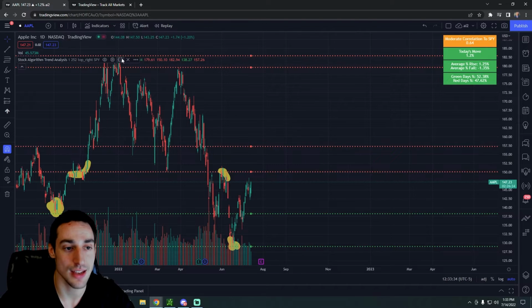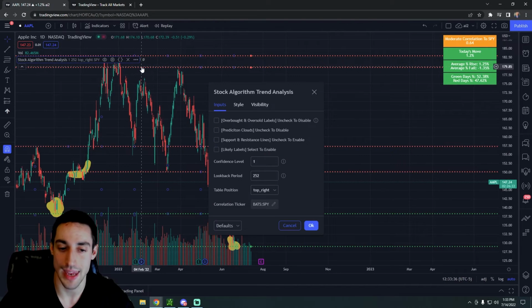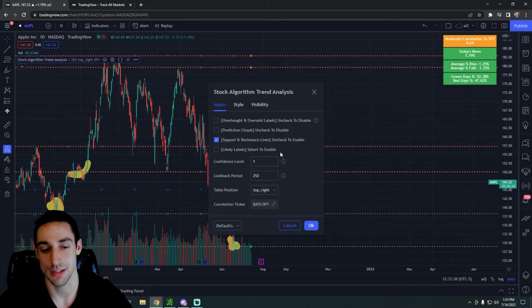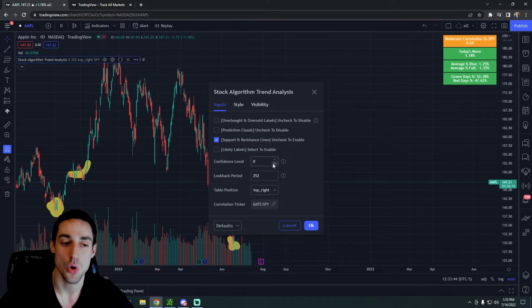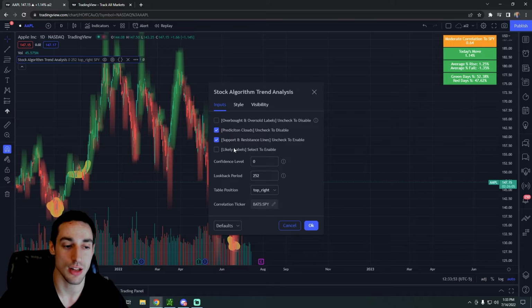With the next thing, or the next two things, they kind of work hand in hand. So I'm going to remove the support and resistance aspect right now. And basically this next part is to do with momentum trading or following the trend. So basically we have prediction clouds. So you want to check them. And then we also have likely labels, which tell you what the stock is likely to do in the short term over the next like 2 to 5 bars. So you want to select both the prediction clouds and the likely labels because, like I said, they basically go hand in hand.